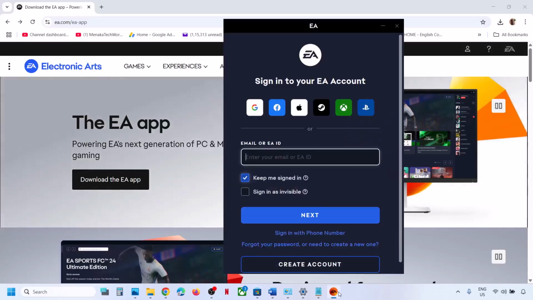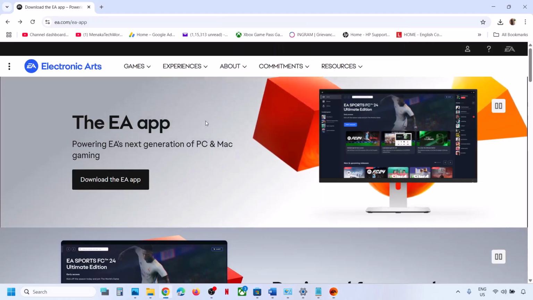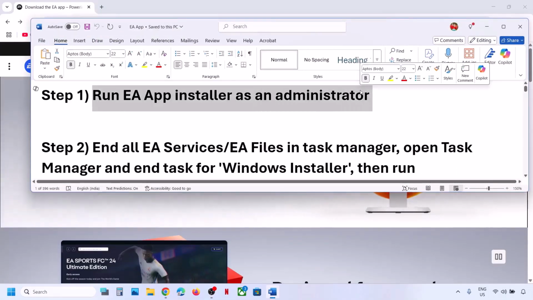Today in this video I'm going to show you how to fix when you are unable to install EA app on your Windows computer. Now the first step is to run EA app installer as an administrator.